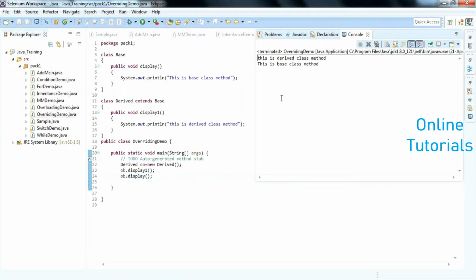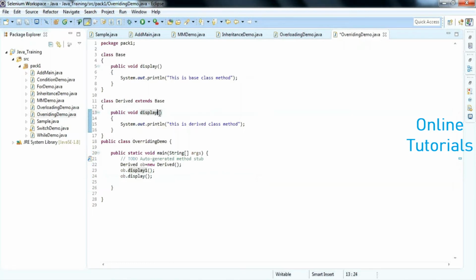Now I want to write the same display method, so the method signature is also the same now. The base class has a display method and the derived class also has a display method, and there is not a single change in the signature. Its access specifier is public, it's also public. Its return type is void, it's also void. Its method name is display, it's also display. It has no parameters, and neither does the other. So I defined a method in both the base class and derived class with the same signature. We'll see now what happens.